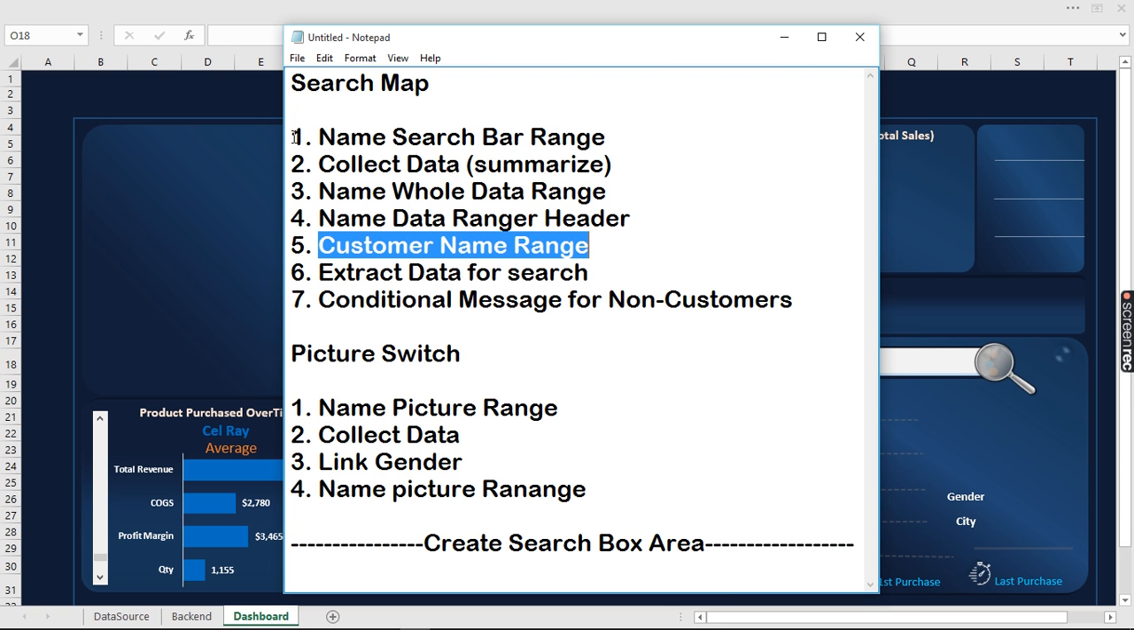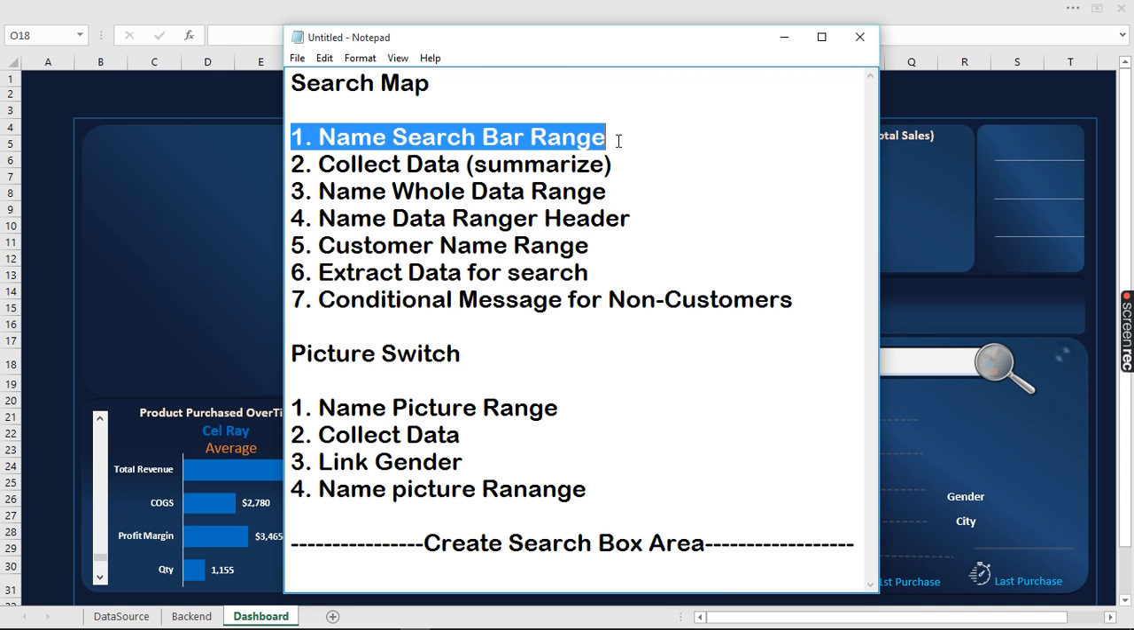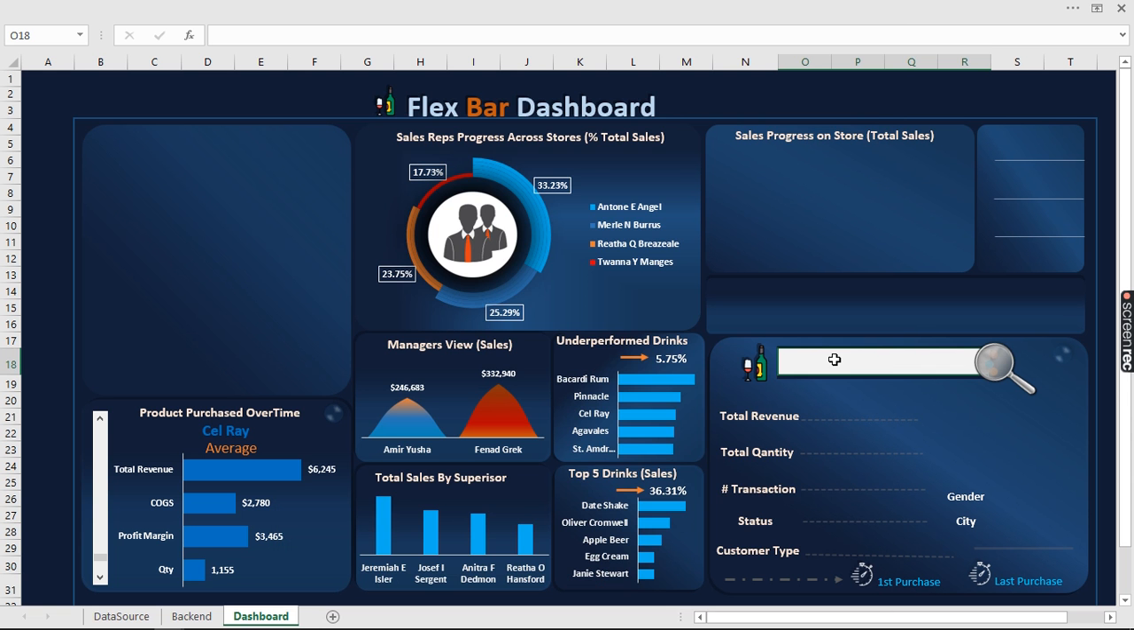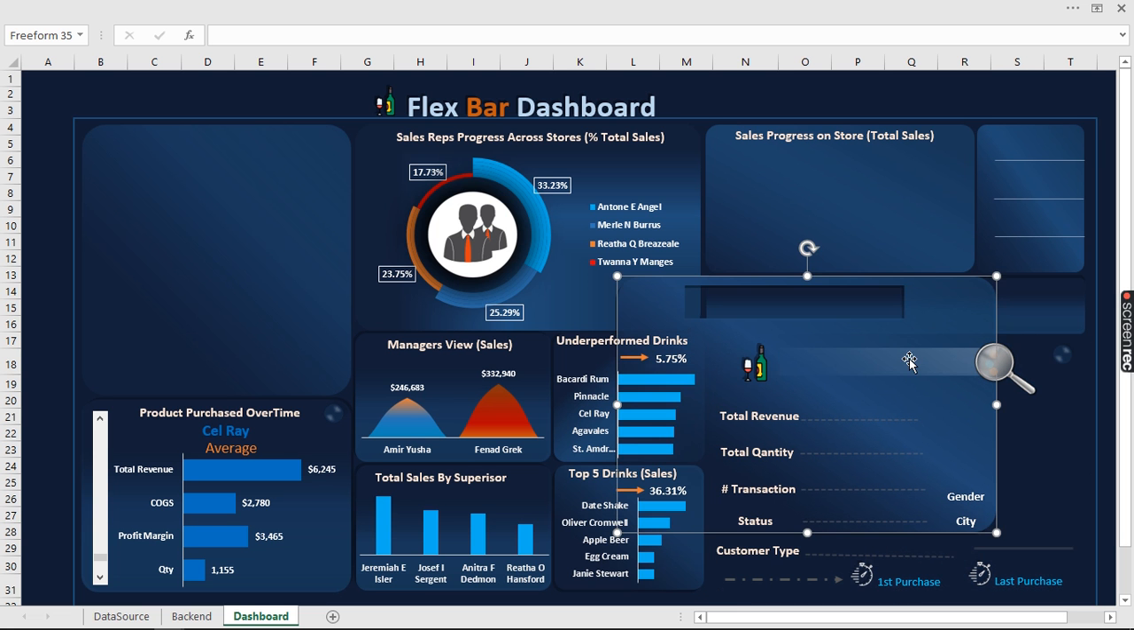The first thing I'm going to do is name this search bar area. Just follow me step by step, you will understand what I'm trying to do. I'm going to take this one off from here right now. Here is a search bar area. I'm going to show you how to create this in no time as soon as we finish creating our formulas. So I'm going to press Control Z to take it back.